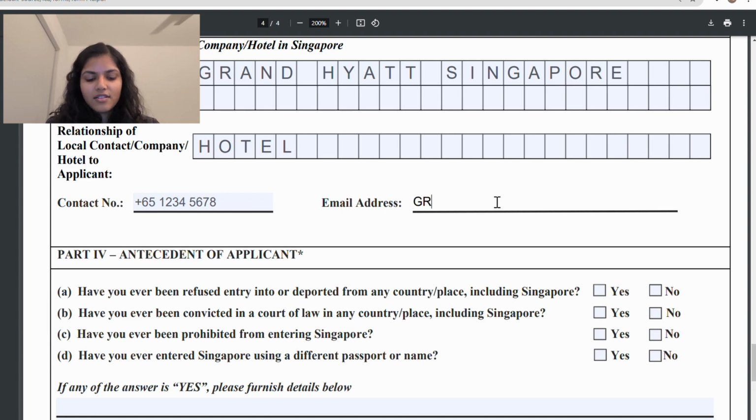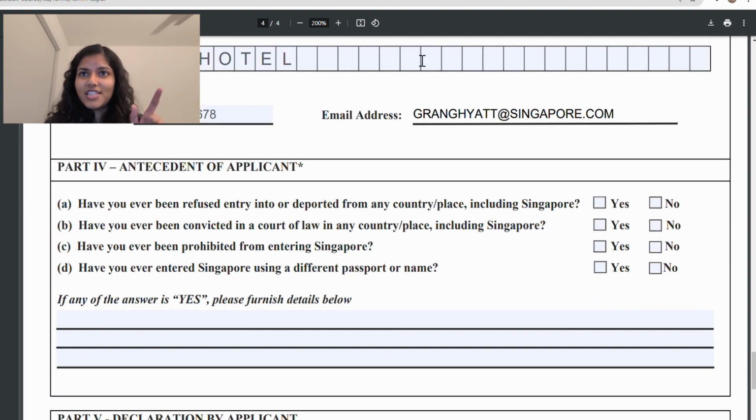So like Grand Hyatt at Singapore.com. I made up this email address, by the way. If you're actually staying at the Grand Hyatt, go and look for their actual email address.